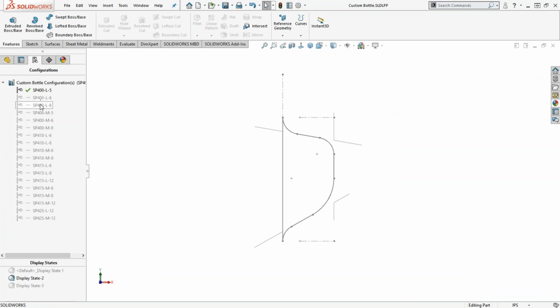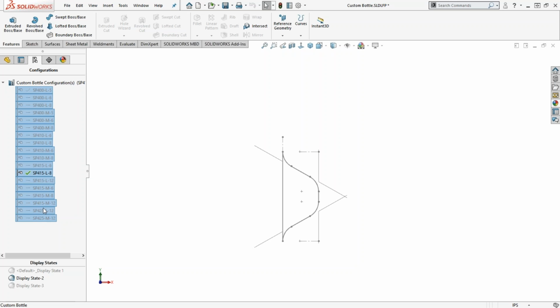Configurations. Got a bunch of them. Now, that change I made was applied to all the configurations. So I want to make sure I'm using the configuration that I know will fit that bottle, which I think is this SP415-L-81. So I'll double check it to make sure it's the one I've got selected, and then I'm just going to delete all the configurations that are not the ones I need.